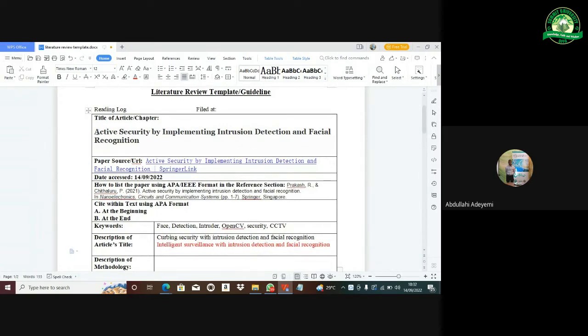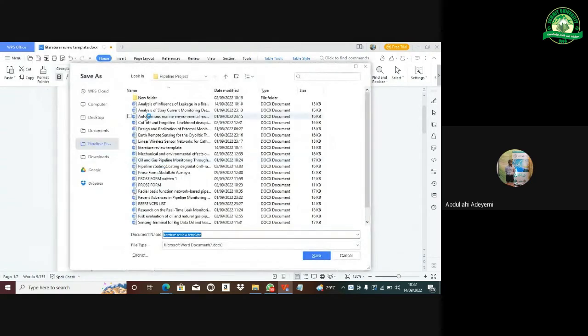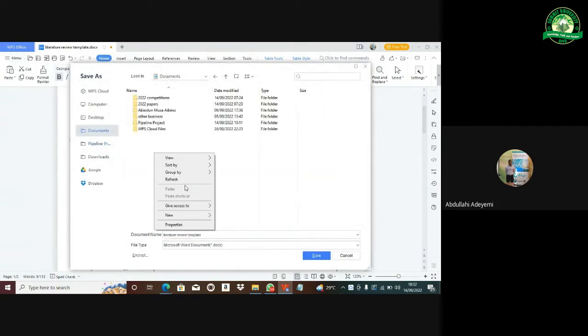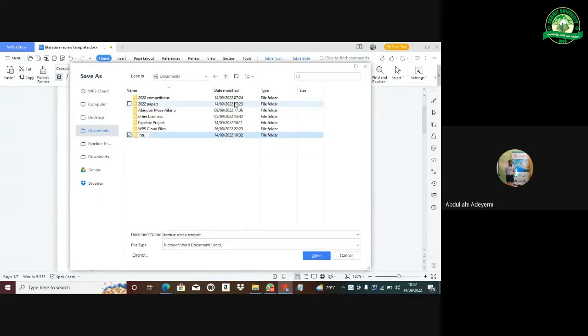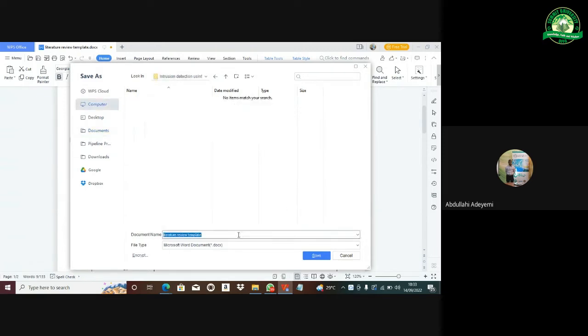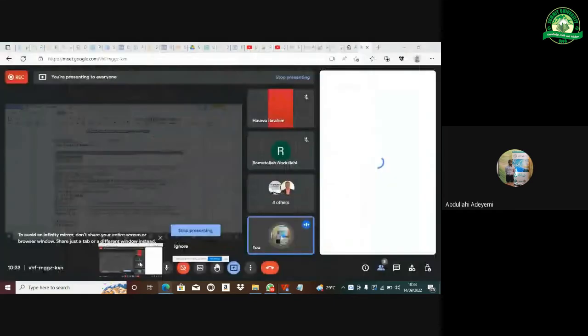Let me copy this. Save as. Okay, so I'll be saving it there. Active security by preventing intentional facial recognition: a review. Good. So I saved that already. So I think we should go on to our next paper.